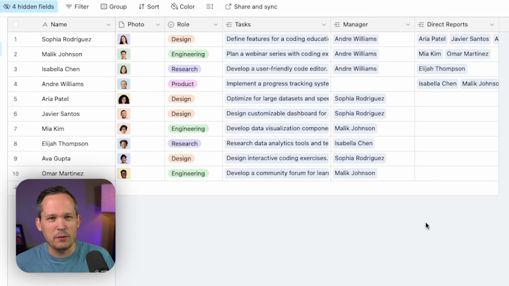Okay, I quickly went and modeled out all of the other relationships here. So essentially we're saying, let's say Andre is the CEO, and Andre has 3 direct reports, Sophia, Malik, and Isabel. And then they all have their direct reports. So in this case, we essentially have 3 separate levels within the organization.